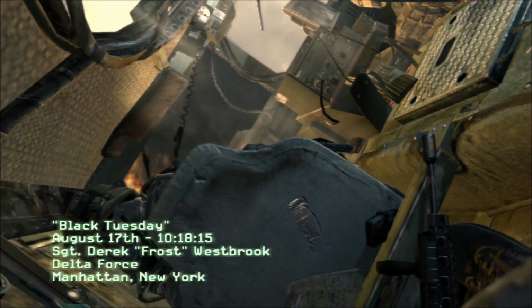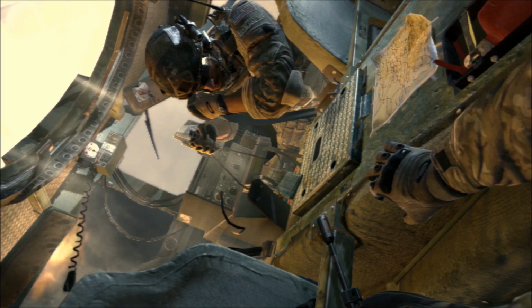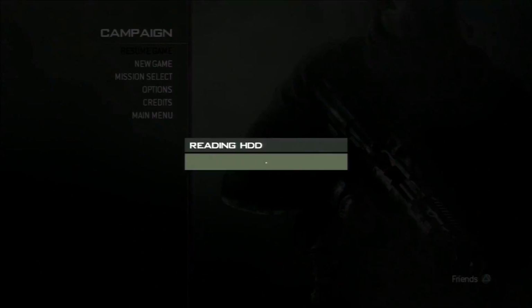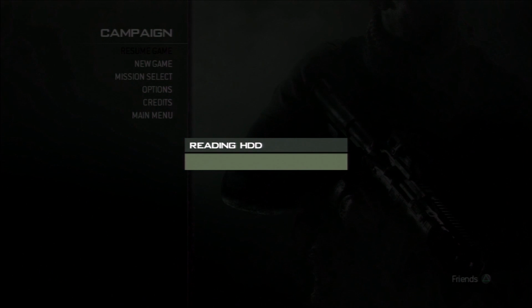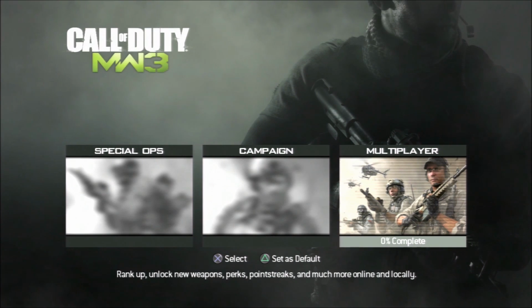I would wait until you see the option, and you just hit save. Save and quit, and if it doesn't say saving at the top, you didn't do it right. Make sure it says saving. And once that's done, it might say reading HDD, it doesn't matter, it's pointless. We'll give it a second. You're going to hit main menu, then you're going to hit multiplayer.